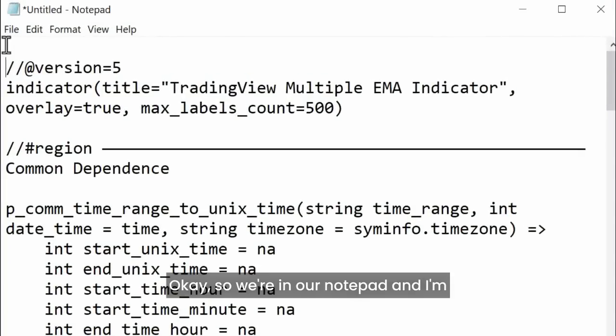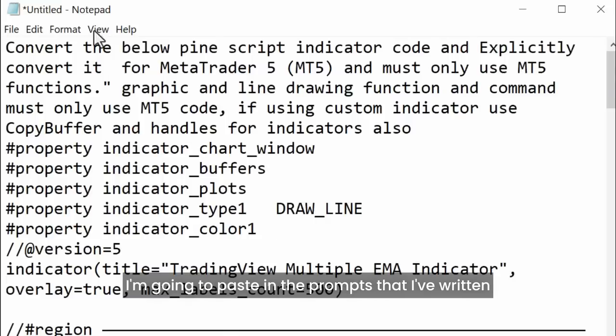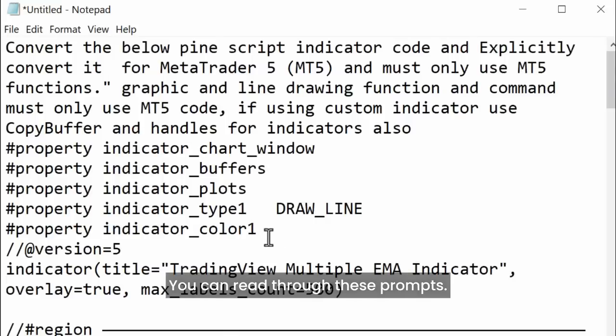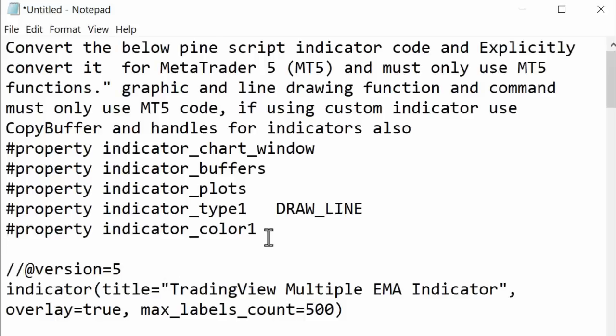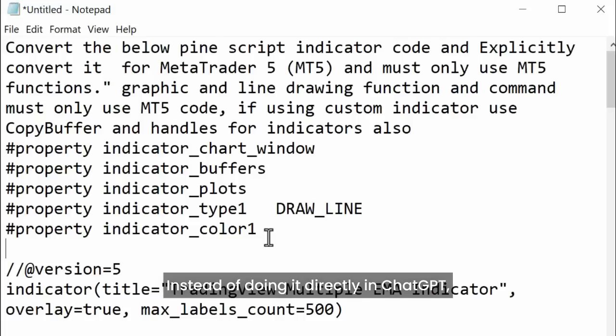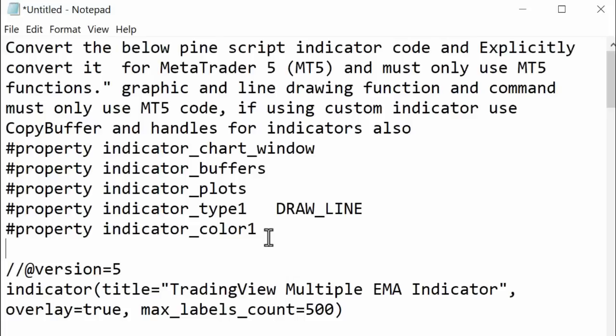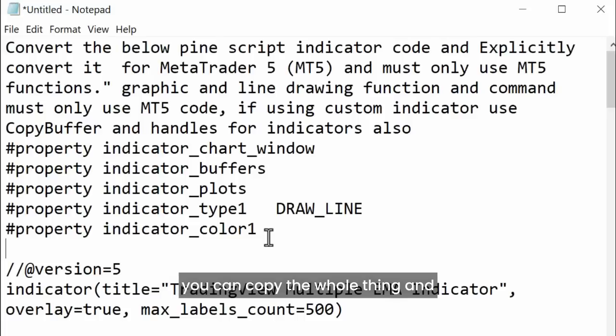Okay, so we're in our notepad, and I'm going to go to the top of this. I'm going to paste in the prompts that I've written. You can read through these prompts. You copy the notepad instead of doing it directly in ChatGPT. You can copy the whole thing and paste it right into ChatGPT directly. We're going to do that now.